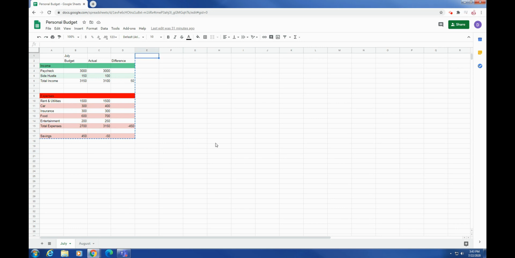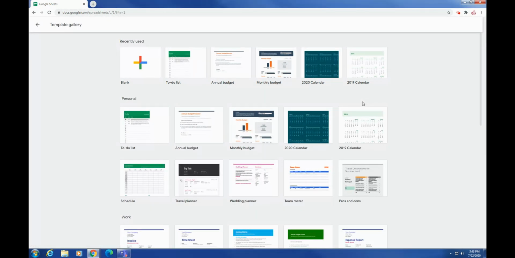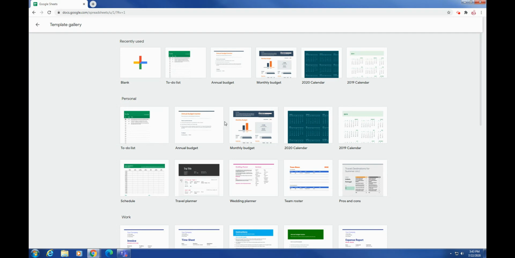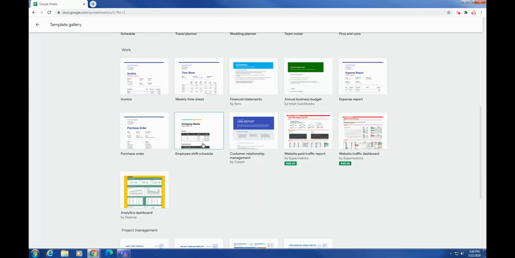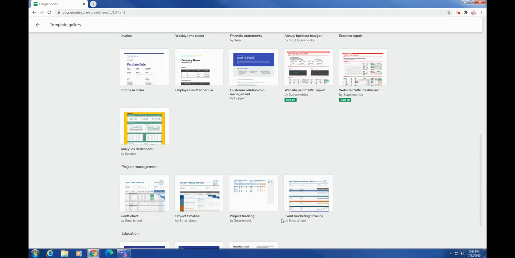So now that we were able to create our own Google Sheet, let's go back to Sheets Home. And let's try to see what we've got in the templates. So if you don't feel like creating your own thing from scratch, there are a bunch of different templates for different things that you can do in Google Sheets, like a to-do list, annual budget, monthly budget, calendars, travel planner, wedding planner, schedule, invoices, timesheets, project tracking, some stuff for education as well.